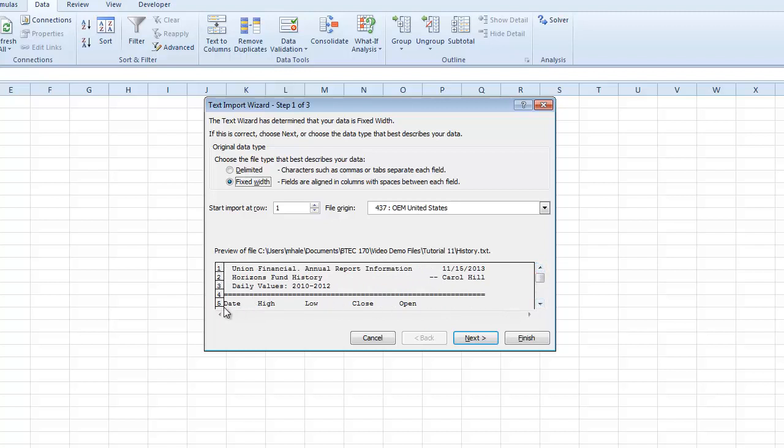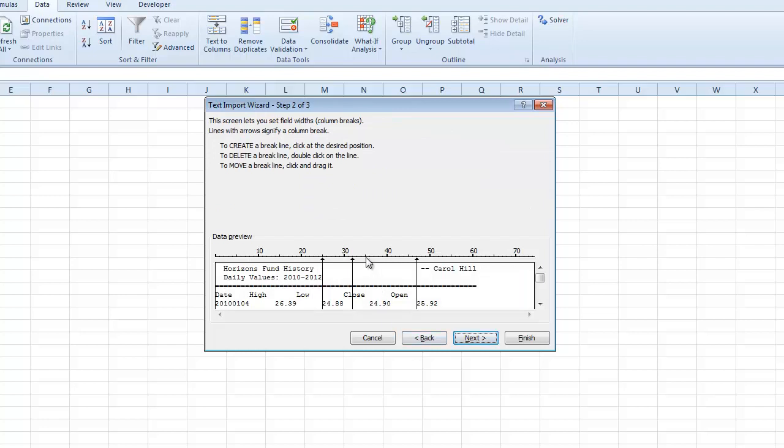So the first thing we're going to do is we're going to tell it where to start the import at. So you can see that the data actually starts in row 6, but the column labels are up here in row 5. So I'm going to tell it to start the import at row 5 because I don't need that other information up at the top. And I'm going to click Next.